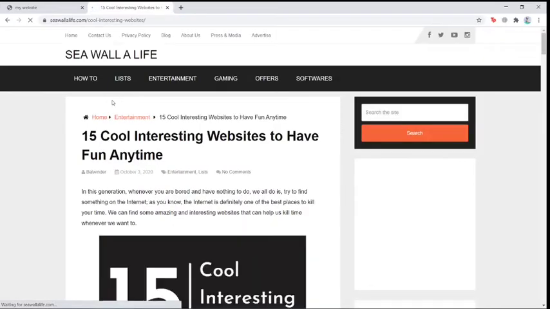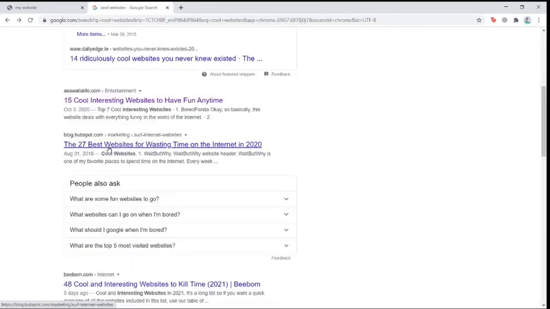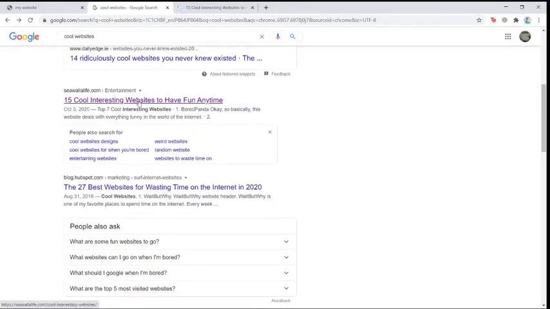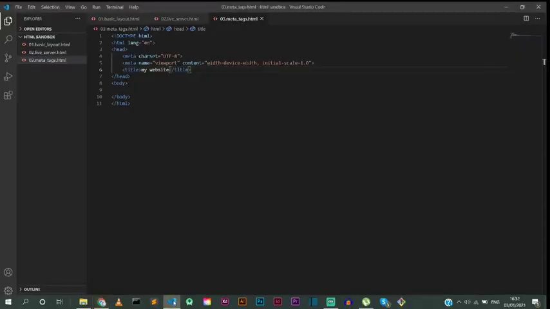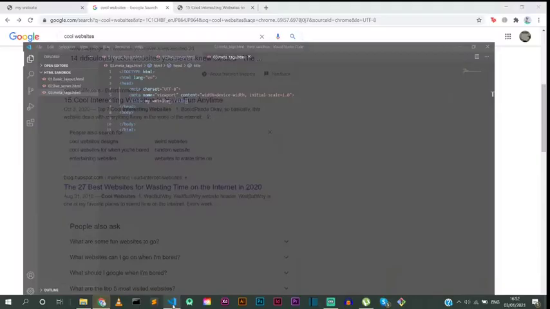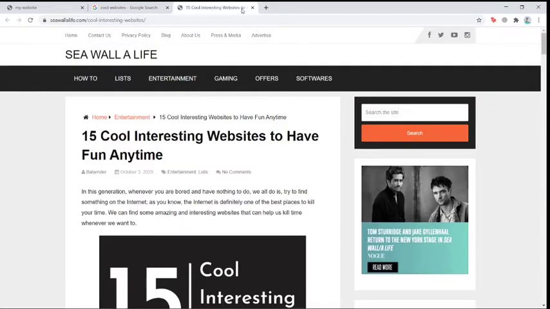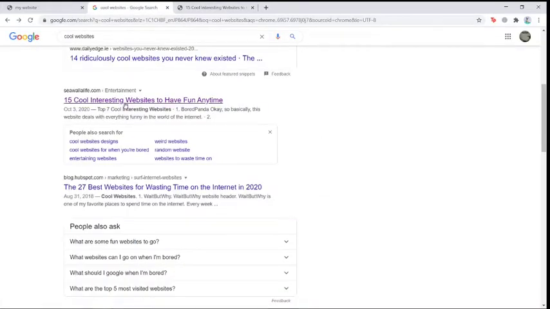So let's click on it in a separate place. You see, this is the description meta tag, and this is the title meta tag. We will get into the description meta tag a little bit later. Basically whatever you write over here will appear at the top. Here you see it pops up: 15 cool, interesting websites to have fun anytime. And it's the same thing that appears in the search results.